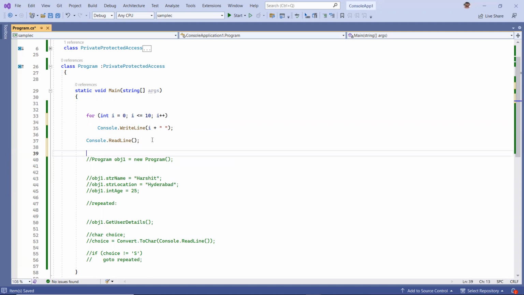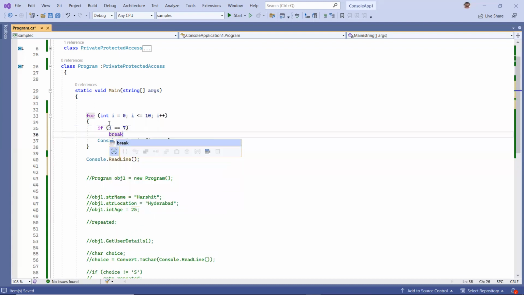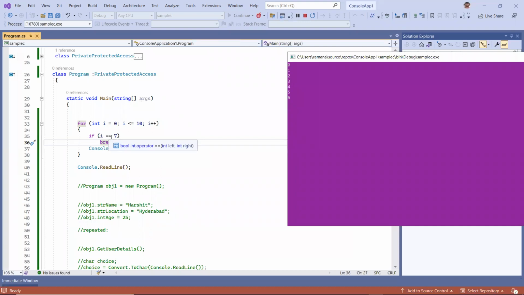Now I wanted to break when this number comes up. So I'm going to close this for loop because I want to put some other lines. And there is a single line statement, so no need to give curly braces. I want to check if i equal to 7, I want to break this. Now let's see. It is going to print till 6. When 7 comes here, the condition is true, and it is coming out of this loop immediately. That means it is going to terminate the loop because you used break. That's the break demonstration.